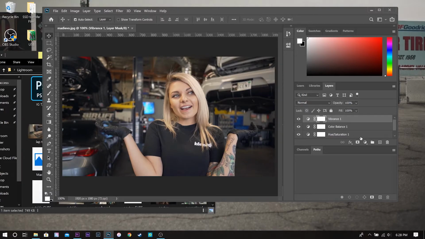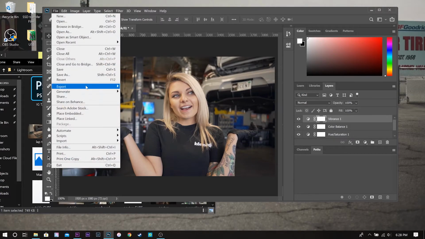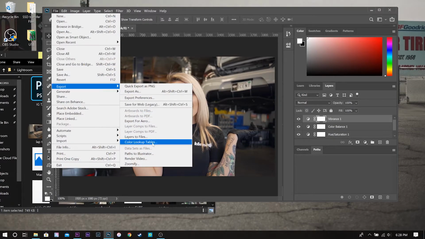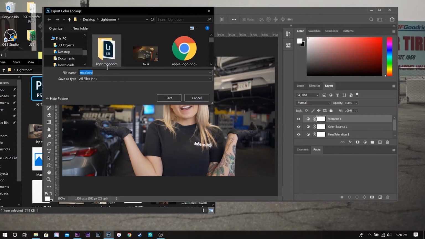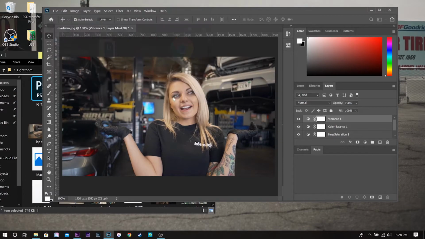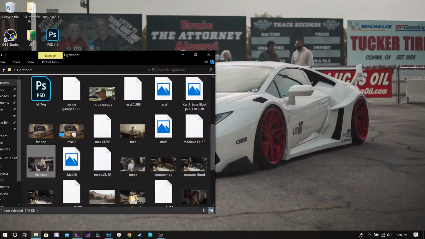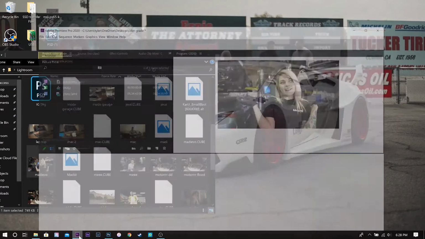Once you've adjusted your hue, saturation, the color balance, and whatever else you want to adjust, you're gonna come over here to File, Export, and Color Lookup Tables. Make sure that all of these are deselected besides Cube. This Cube file, you can name it whatever you'd like. Save it wherever you like. Same thing. Now we're done. We've created a LUT. Now we're gonna go back into Premiere.